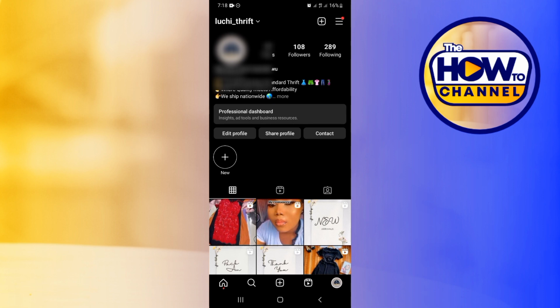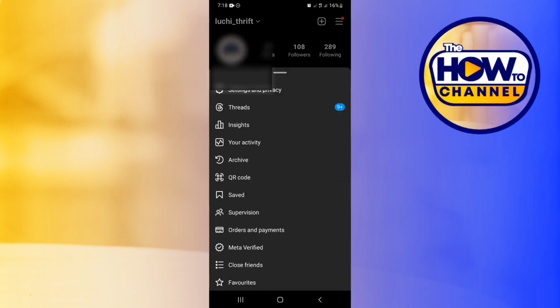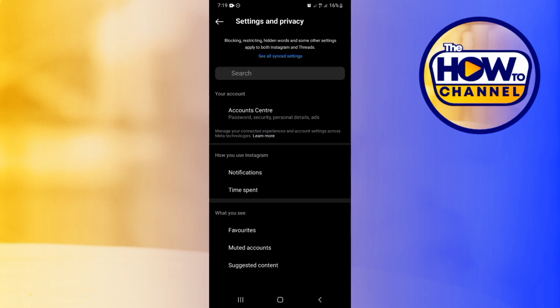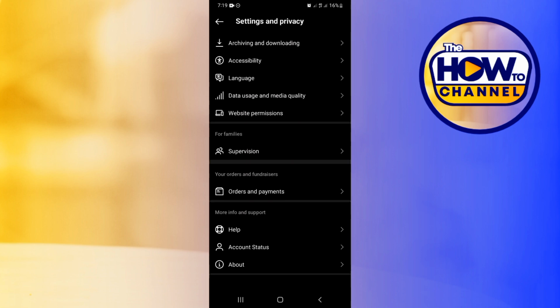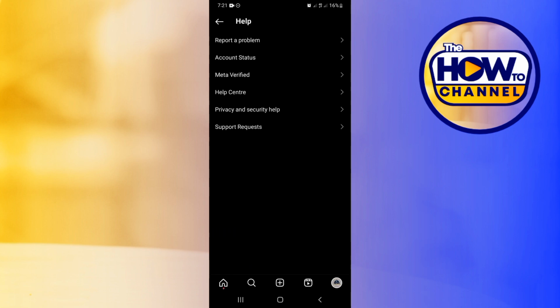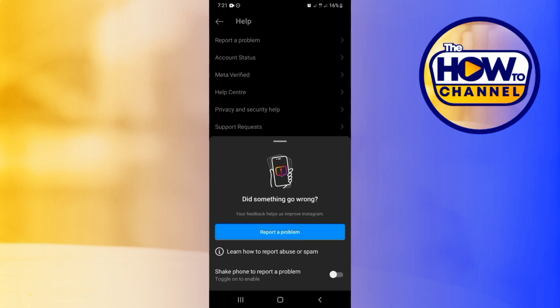Now the first thing you can do is report to Instagram that you removed your threads badge. So guys, you're just going to go over to the three lines here at the top right hand corner of your screen, and then you're going to be tapping on settings and privacy. Then you're going to scroll over to where you see help, and then you tap on help. Then I'm going to tap on report a problem and tap on report a problem again.